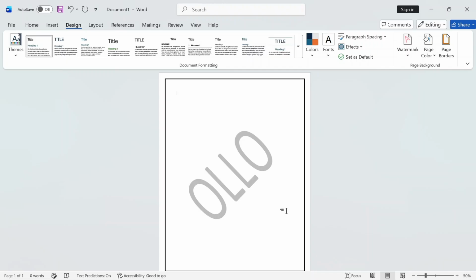These customization tools are very important, especially for those of us who sometimes want to use Microsoft Word to create a flyer or a poster.